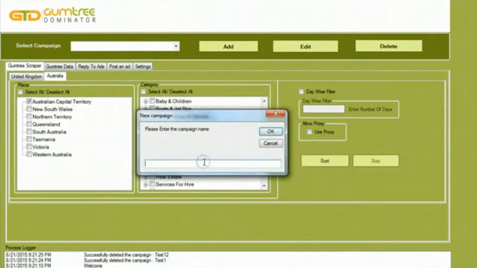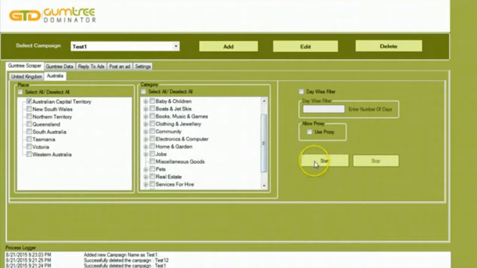I'm going to create a new campaign. I'm going to select the new campaign, add the campaign. I'm going to just create the campaign here, click on OK, and I'm going to start the process.